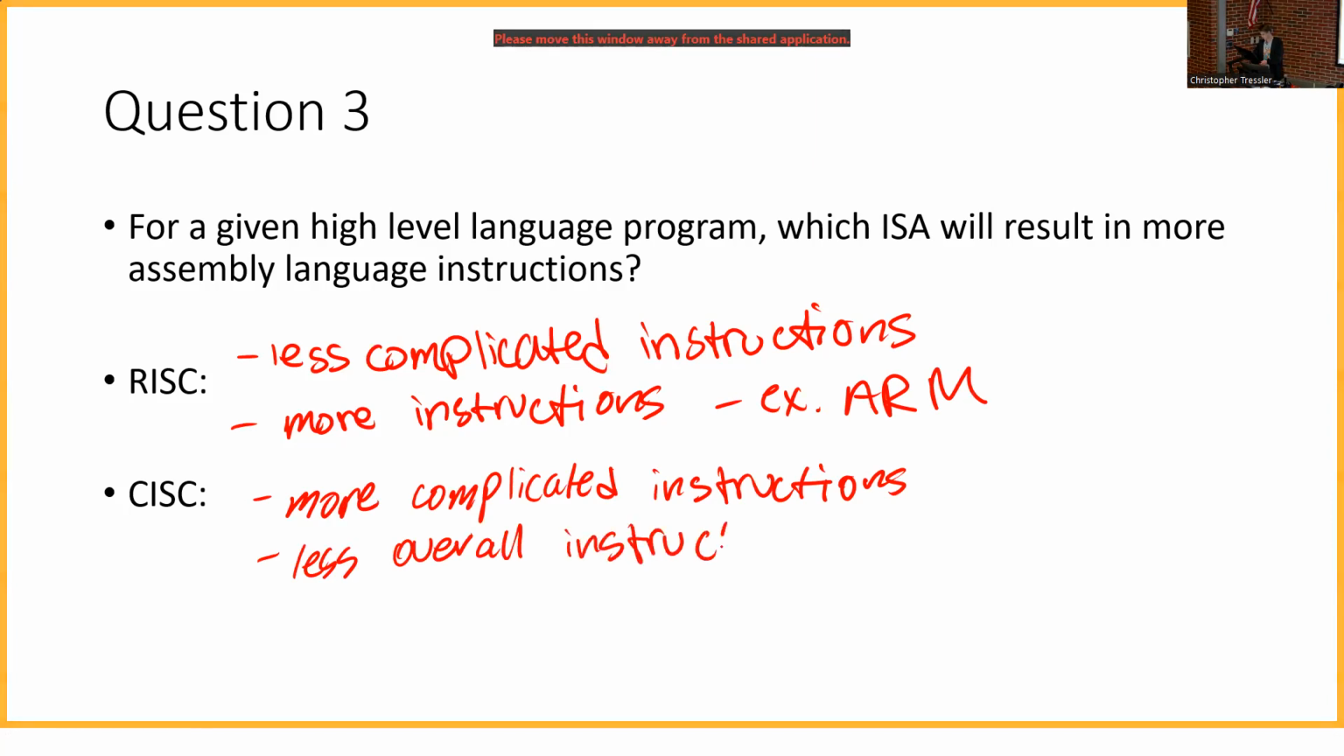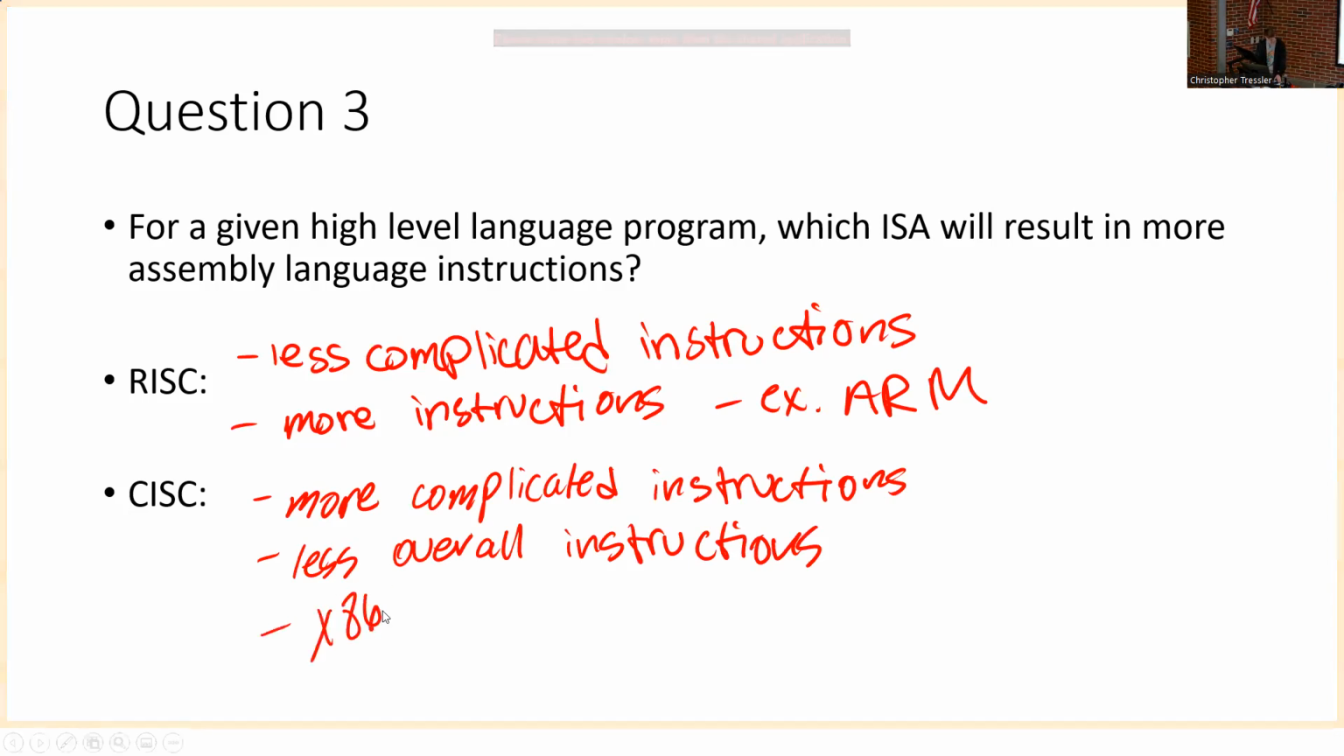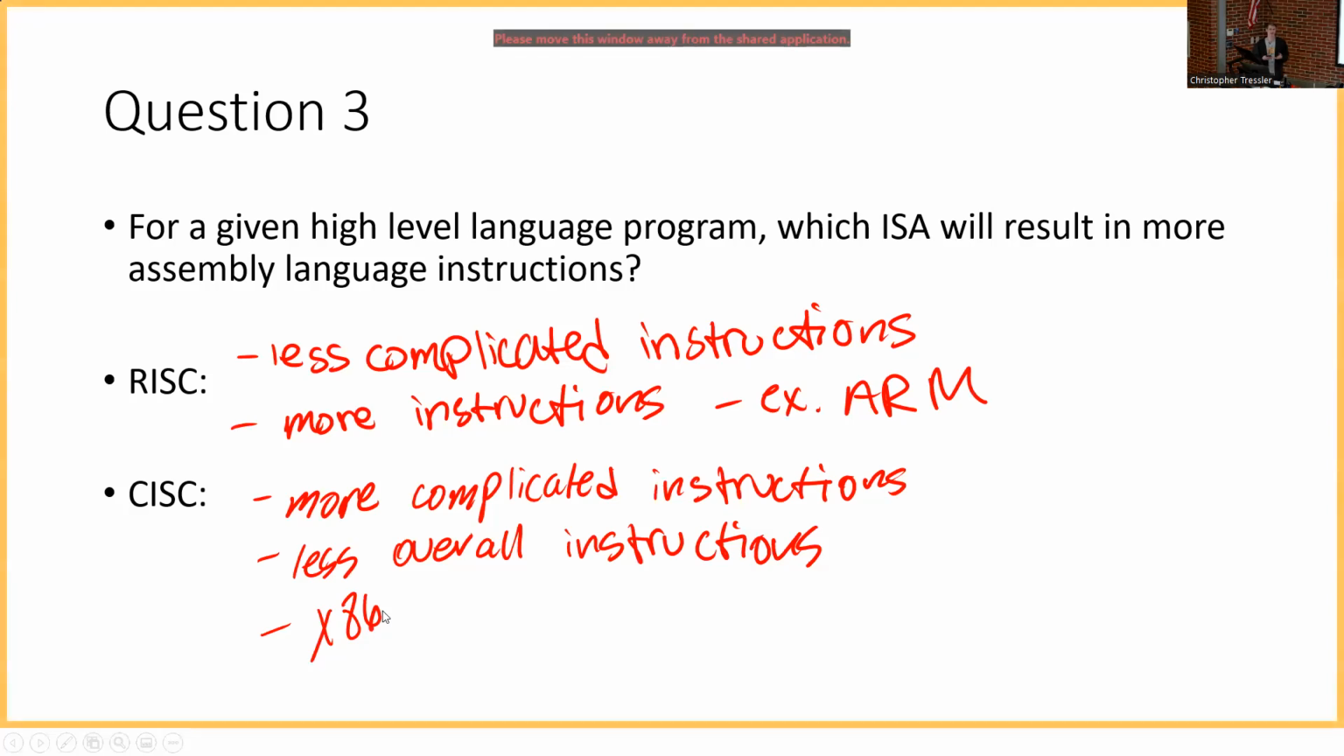And what would an example of this be? Probably x86, right? And I'll check that in a second, but x86, let's see, is x86 CISC? Pretty sure. Yeah, and x86 is a CISC.